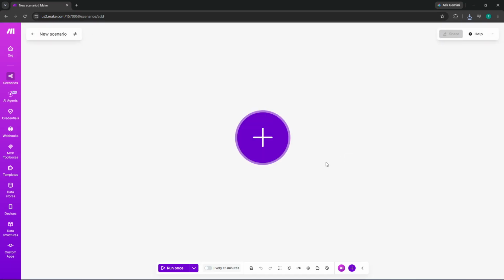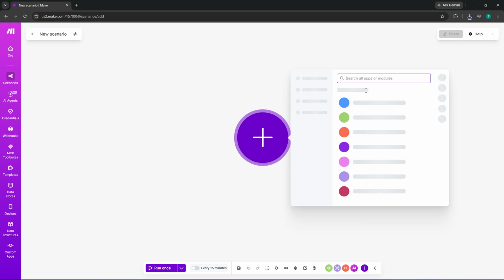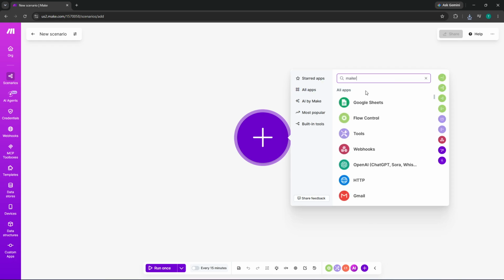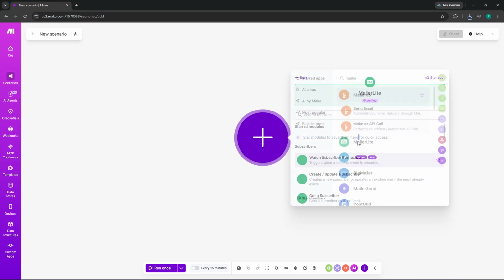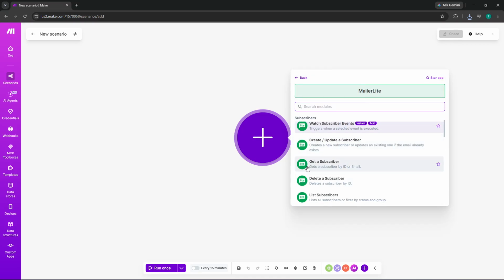On the scenario canvas, click the plus button to add a module. This opens the app selection window where you'll search for MailerLite. Type MailerLite in the search bar, then select the MailerLite app from the list.